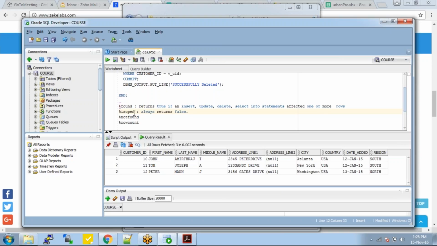Yes. So is open checks whether your cursor is open or closed. In case of implicit cursors, it will always return false because Oracle closes it automatically after the execution of the SQL statement. In case of explicit, it's different, but we'll come to that later on when we study explicit cursors. Now we'll go to not found.